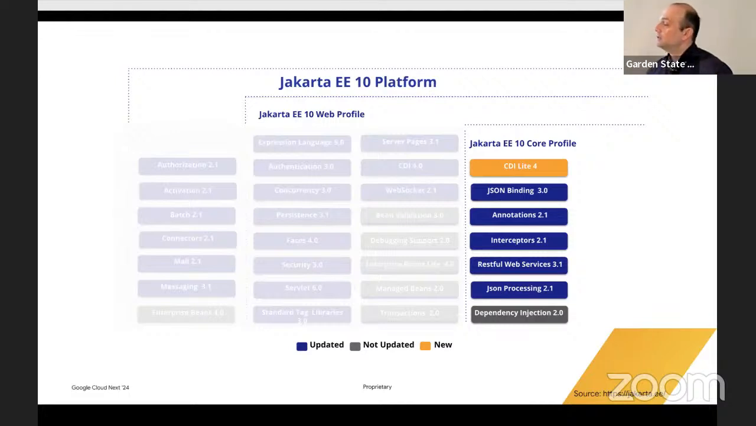How many of you know Jakarta EE well enough to skip this slide? I heard about it. You heard about it. Okay, good. So then I'll go quickly through that slide.